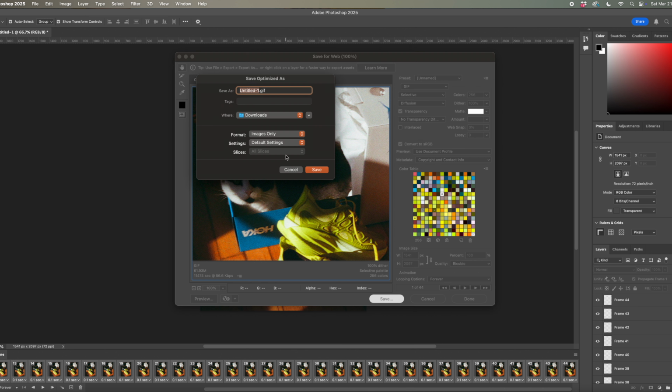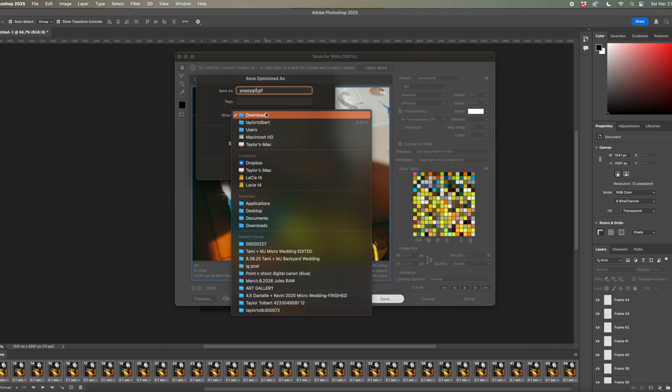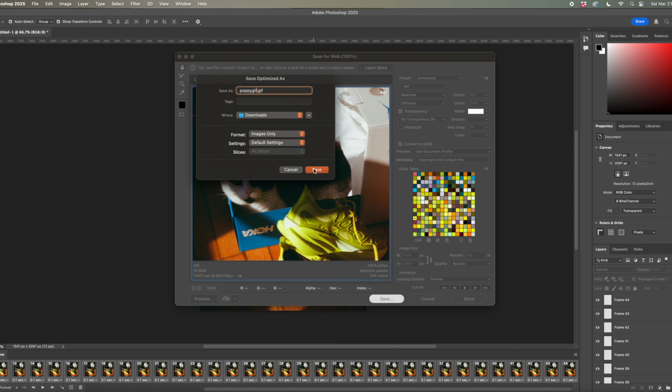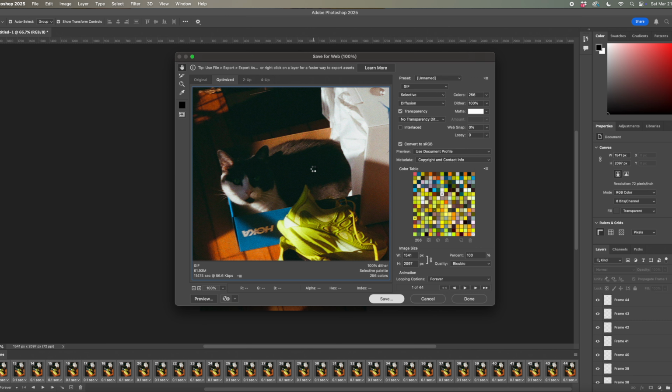And then you're going to name the GIF, whatever you want to name it, and save it in your downloads, save it in a folder, save it to where you can find it easily. Okay, now it's going to save it. It might take a minute.